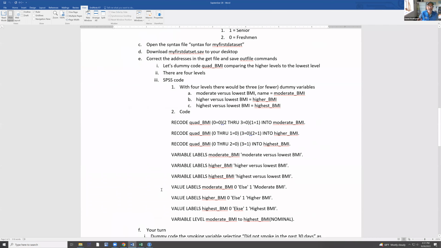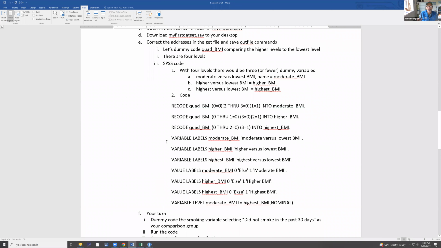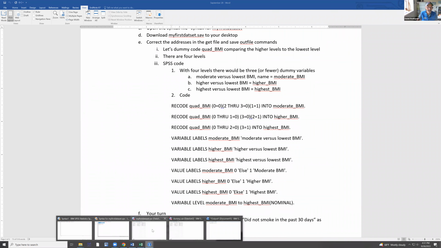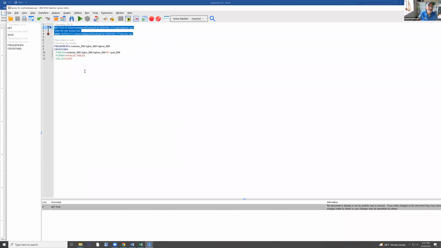All right, so here in this lecture, I gave you code for creating a dummy variable. So let's copy this code into SPSS. So this is for the 4-level BMI variable. So copy that. This is all SPSS code, so I can copy it and paste it directly into SPSS, but that's what I wanted to do.